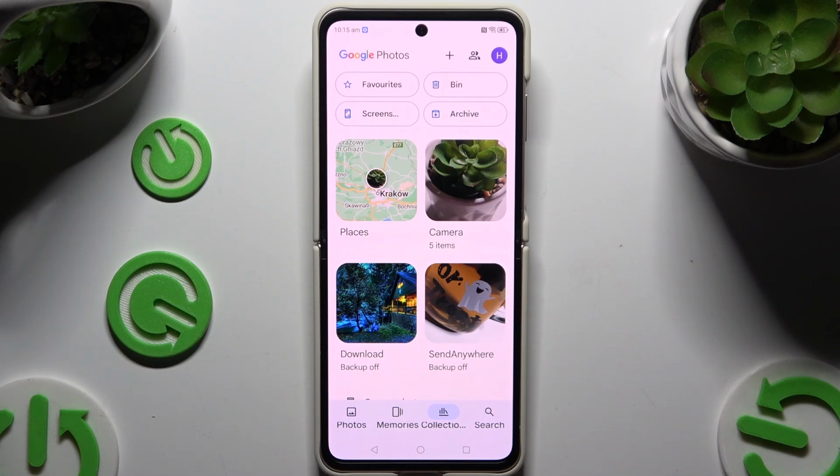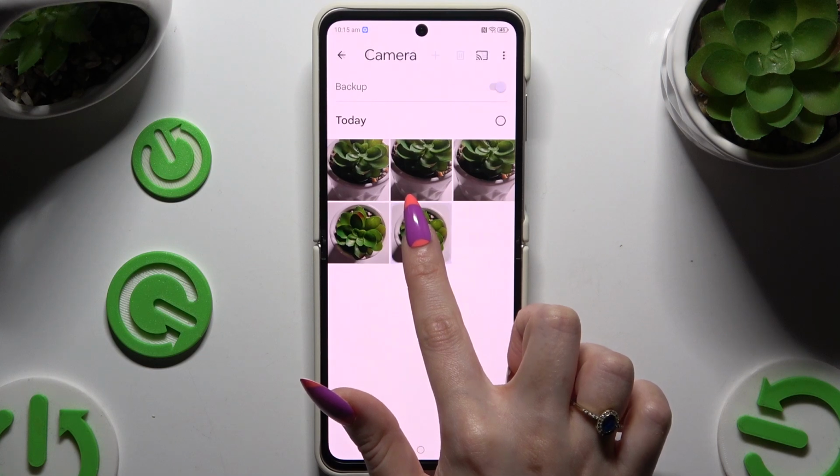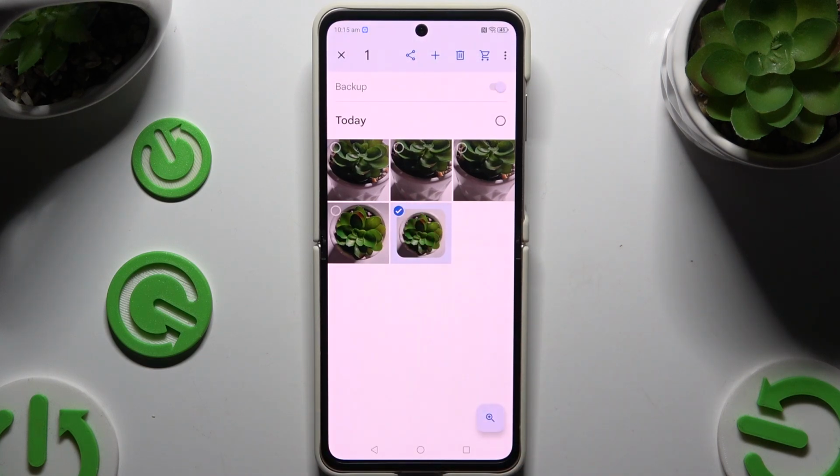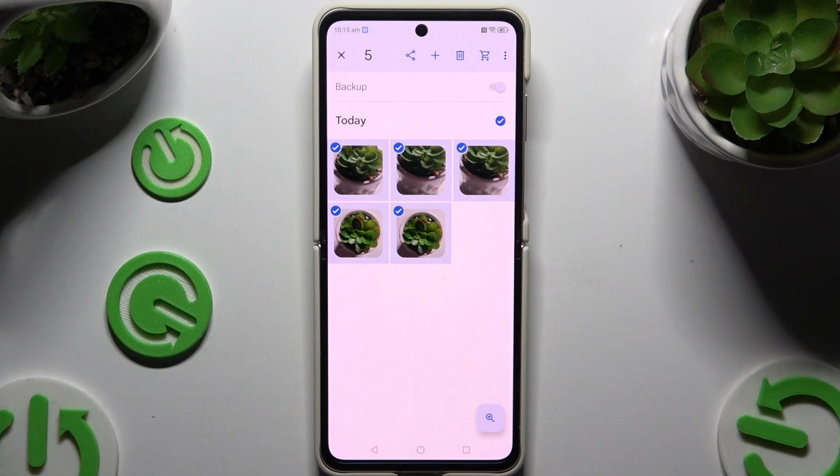Either way, after finding your photos to get rid of, hold one of them. And to select multiple, use those dots at the top right corners. Now to keep some of them, click on the chosen ones.